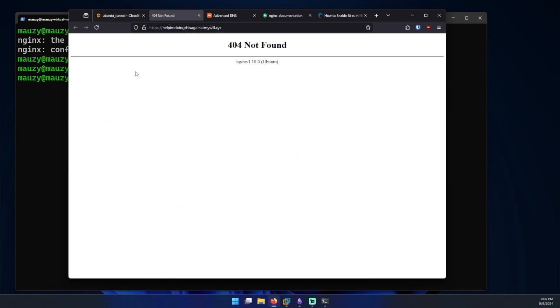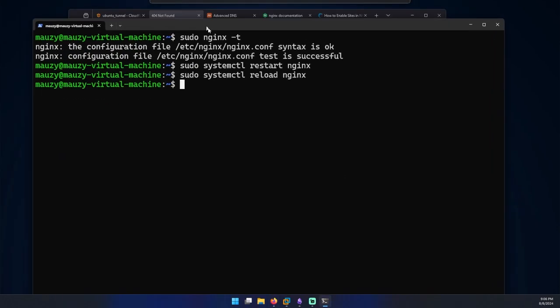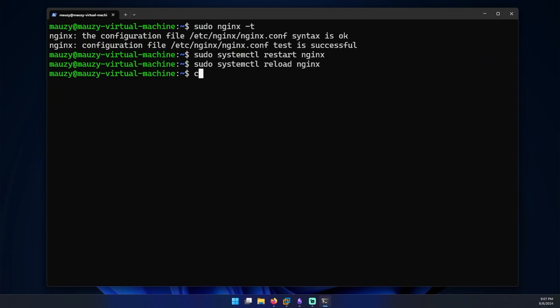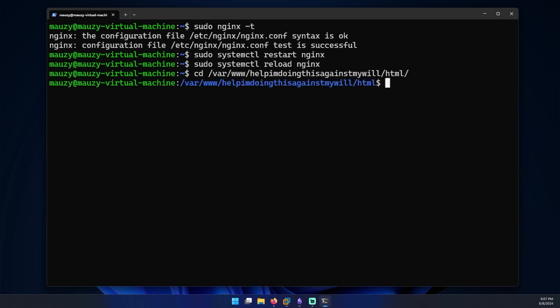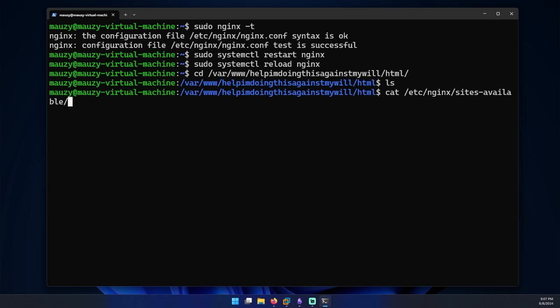Yeah, it works. So now, easy as pie, we go to our /var/www, go to html. So within here, this is where we pointed Nginx to look for HTML files. I'll show you in a second. So we'll do cat /etc/nginx/sites-available/help.